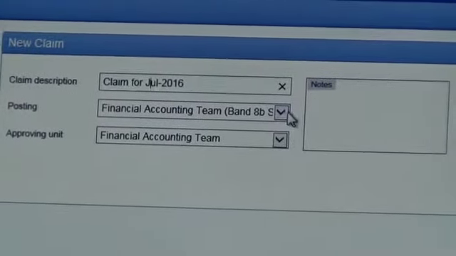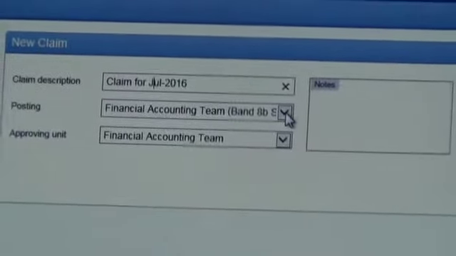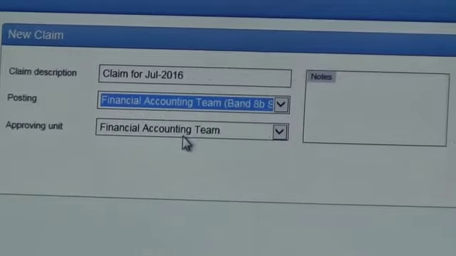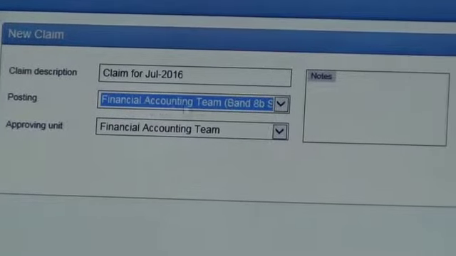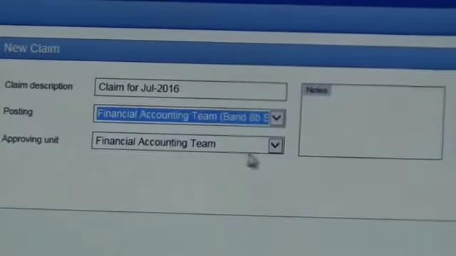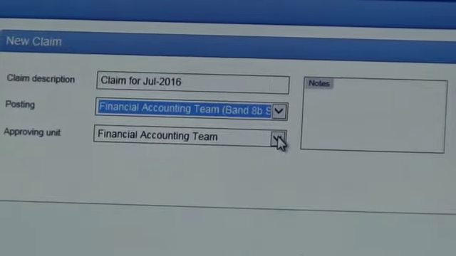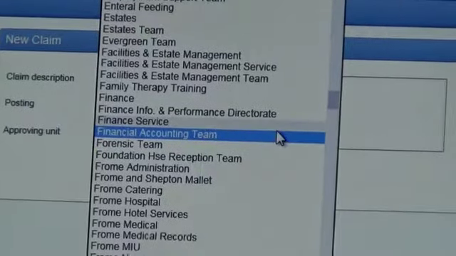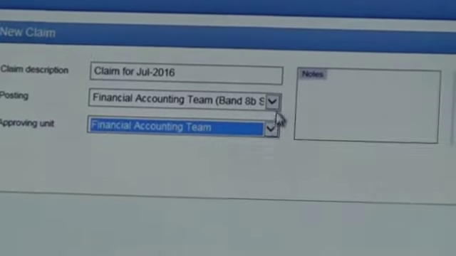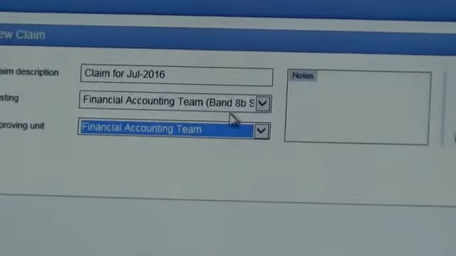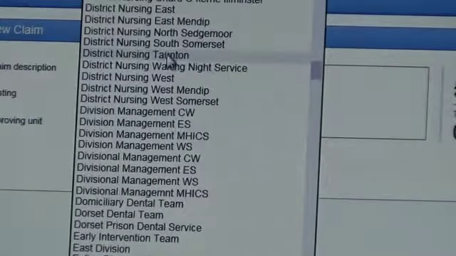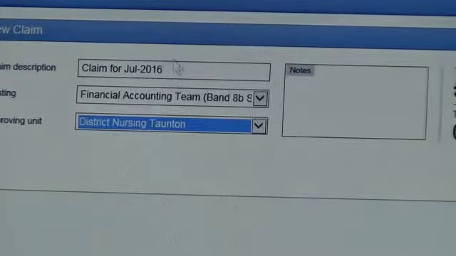Your posting, if you've got 2 postings or multi-posting, using the drop down here, you can switch between your postings. The approving unit will be associated with your posting here. But please note, if you have a bank post, then your approving unit should be associated to the approval team of your main posting. So for instance, if you work in the district nursing team and you then select bank, you need to then change the approving unit to district nursing Taunton, for instance.